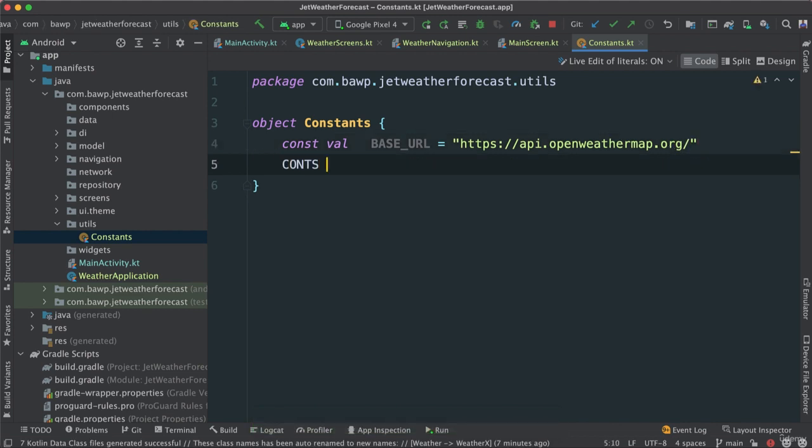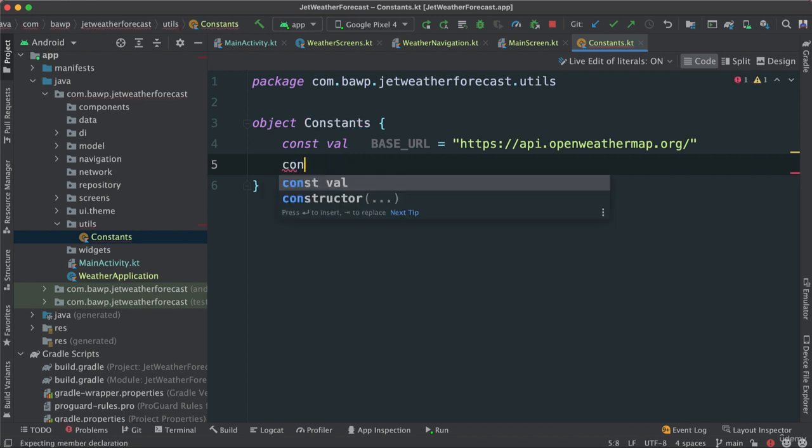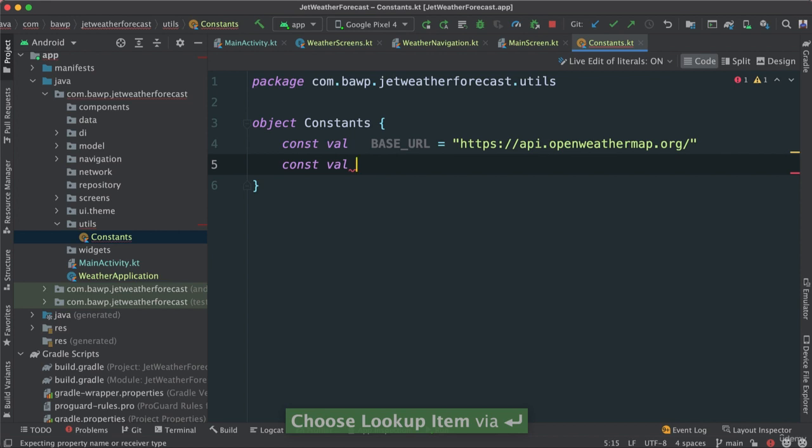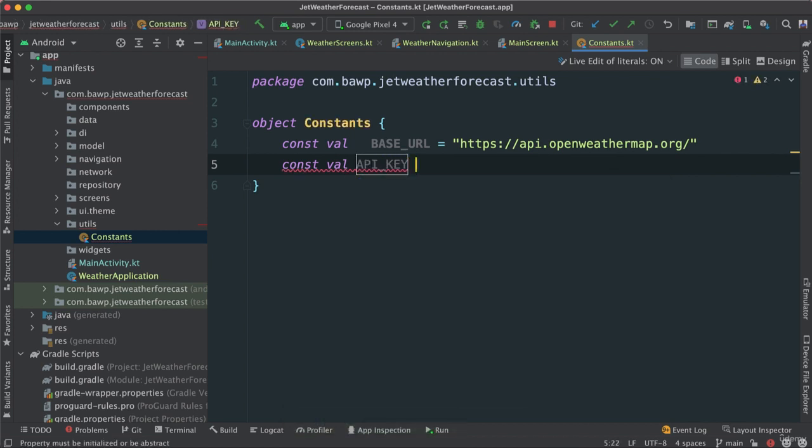And then I'm going to create const val, and this is going to be our API key. Now this should be your API key, so you will add it there. Okay, very good.